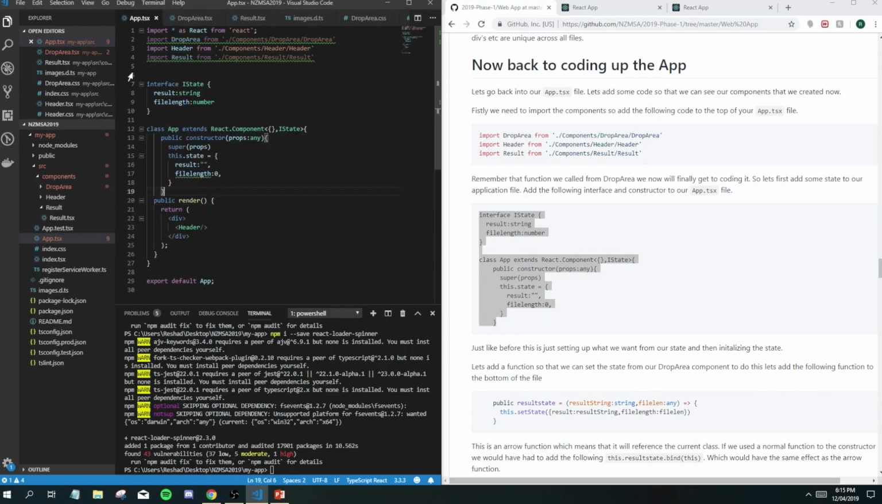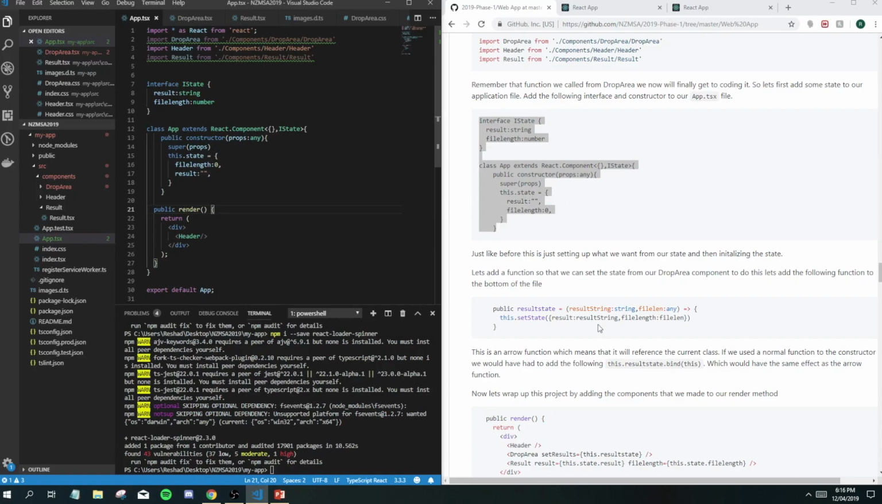So now that we have the state, we've just added in our little file length. What this is, is just the tslint file complaining, so it just wants it alphabetically placed. So now that that's done, let's define that function that you kept seeing, which was result state, and let's just place it in.